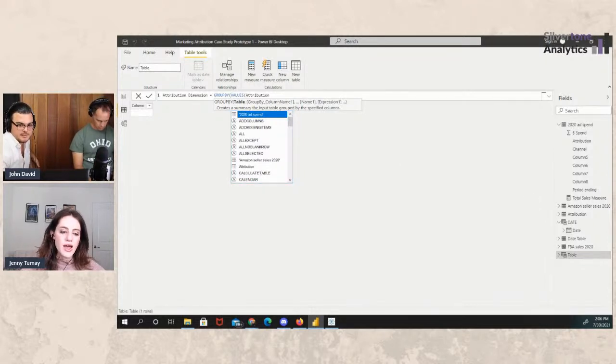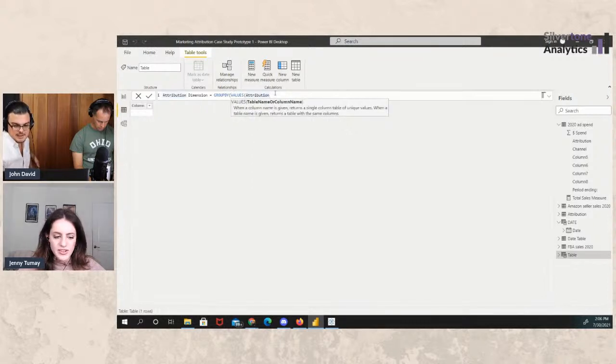Yeah, you could do M or you could do DAX. There's other ways for you to do it in M too. It's going to depend on the data. So group by values, attribution, and then can I just close it out? Do you think that'll work? No, yeah, I don't think it'll work. I'm going to Google it.